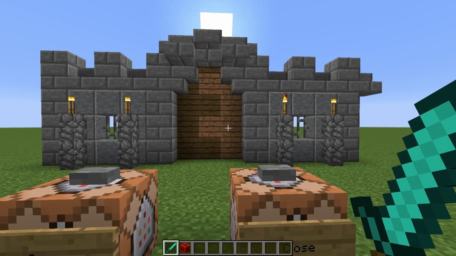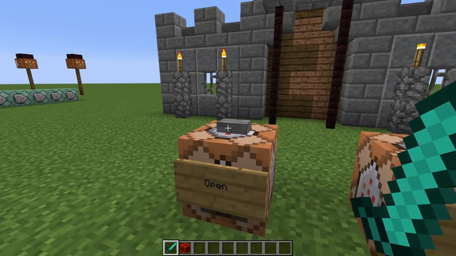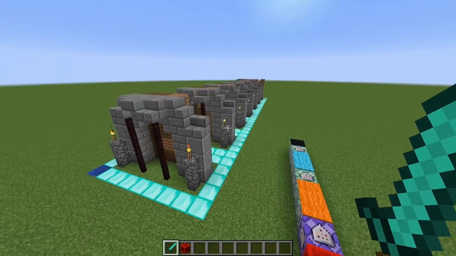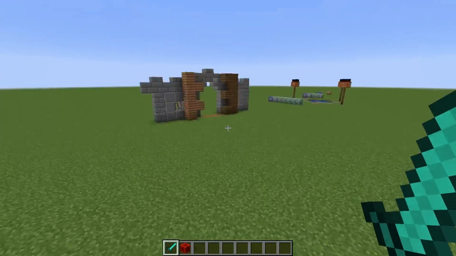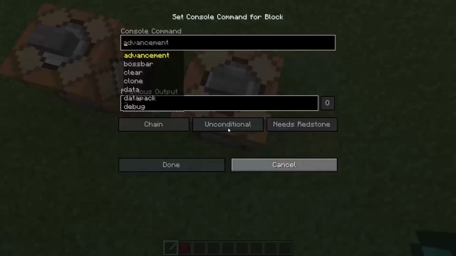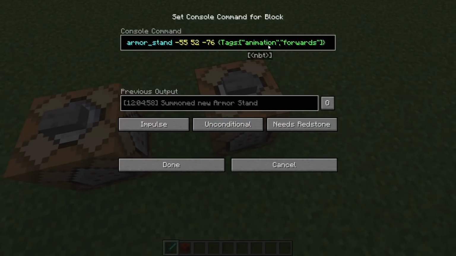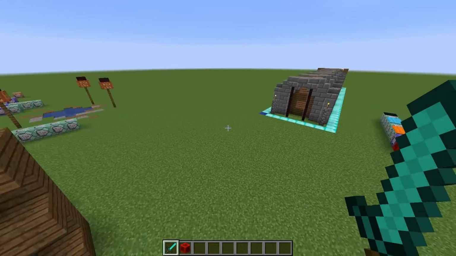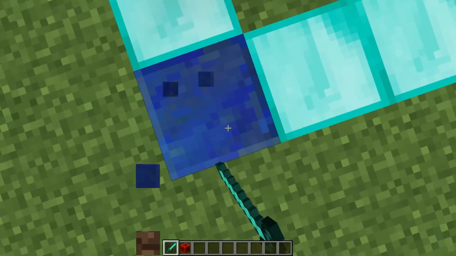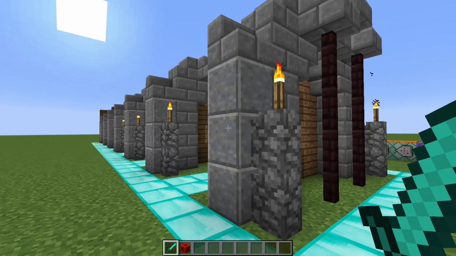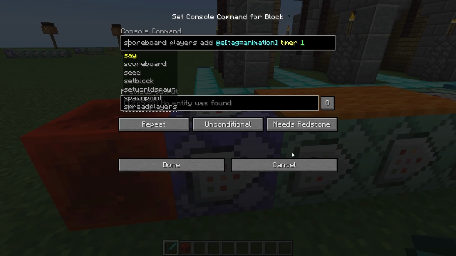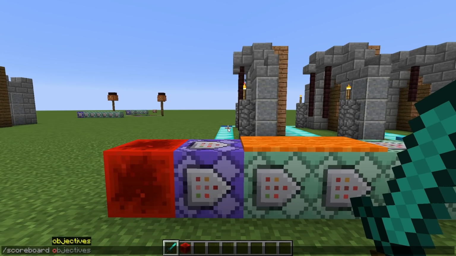I also made a closing animation, which is just the same thing in reverse. And if you are wondering how I did it, I went for a little bit of an advanced approach. Basically, if you press one of these buttons, it summons an armorstand with the tag animation and forwards or backwards. The forward one is spawned at the lapis block right here. And then we have a command block chain, and the first command block just adds a score to the timer scoreboard objective.